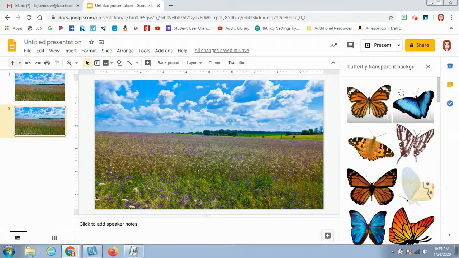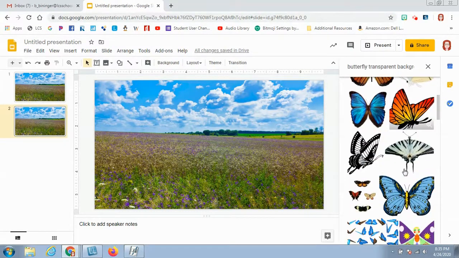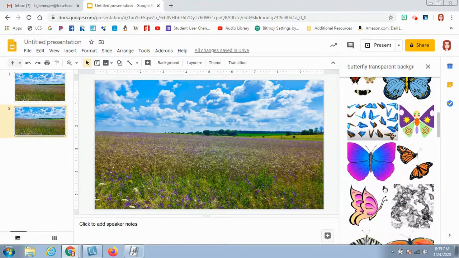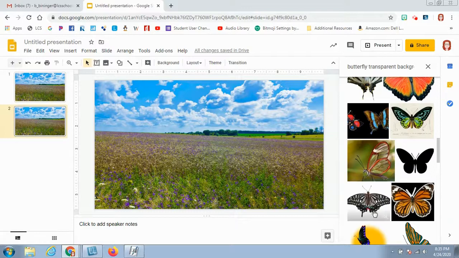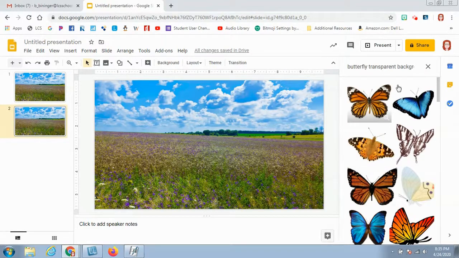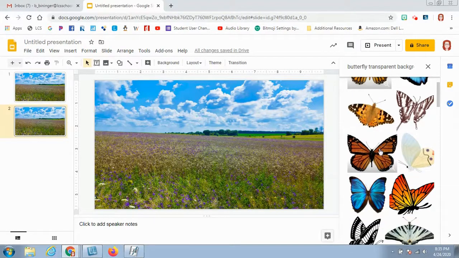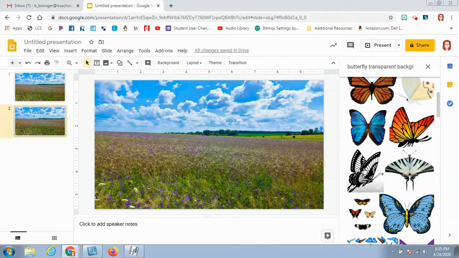It's going to search. And now you'll notice that most of these butterflies that show up do not have a background. Now, that's not always the case. As you see down here, some of these do have backgrounds, but it will try to find a transparent background image for you if it can. I am going to come down here and pick this. Let's start with this butterfly right here. I really like this black and white butterfly.